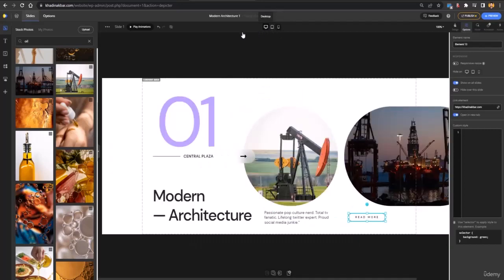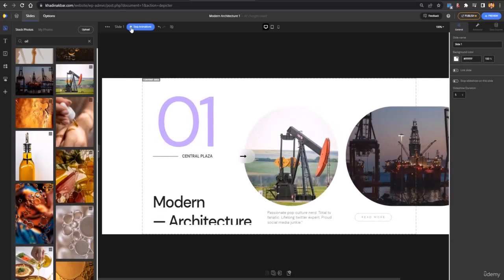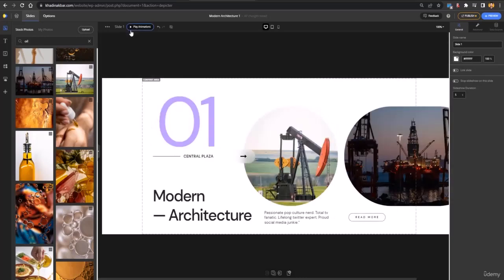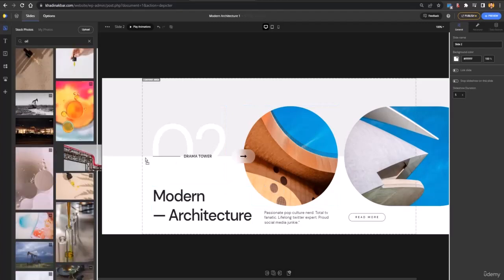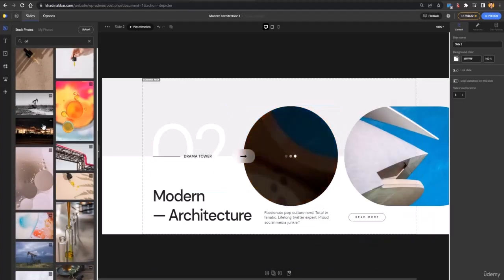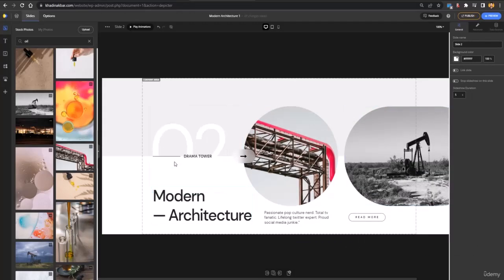Okay, then again you can preview it on tablets. You can see how it works. Then also you can play the animations to see how they are working, and you can also change the animations. You can also change the number and name of the slides as well. Then you just have to go to the next slide, and again if you want to change the pictures, you can change the pictures. If you want to change the text, you can change the text as well. I'll just do it, and it's a lot easy to use.